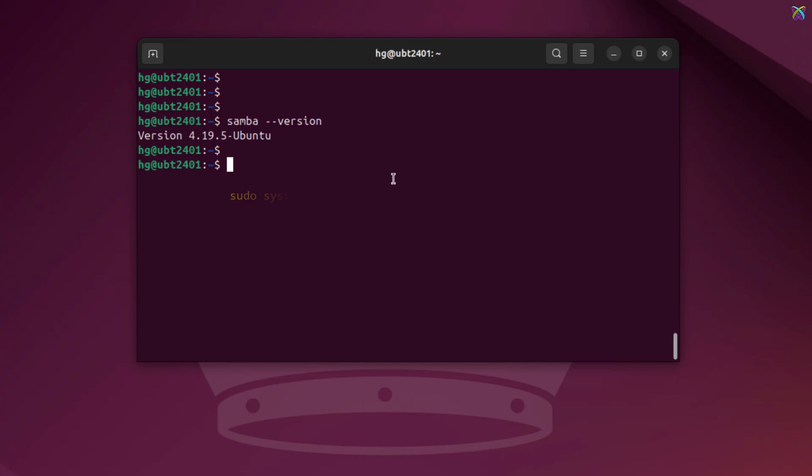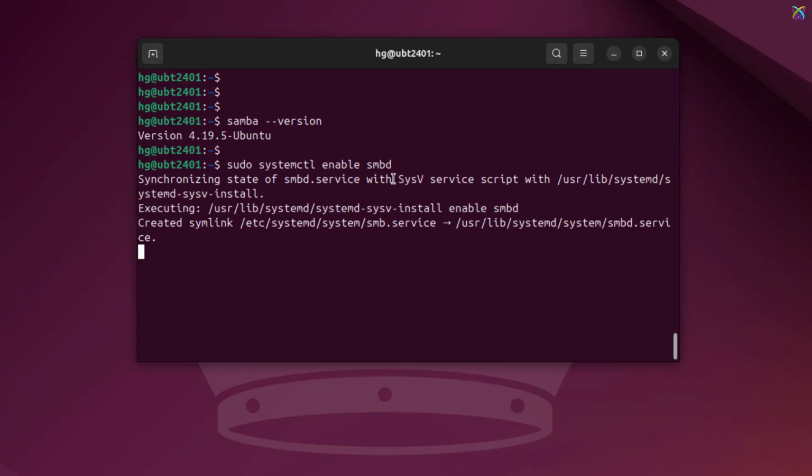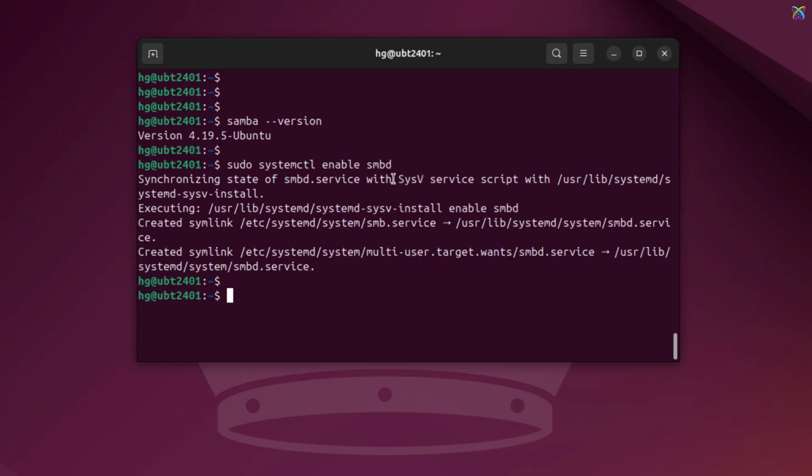Next, we'll enable Samba so it starts automatically with the system. That way, every time you boot up your server, the service will start automatically without manual action. You'll also need to enable the NMBD service. It handles NetBIOS name management and allows Samba to be discovered on your local network.